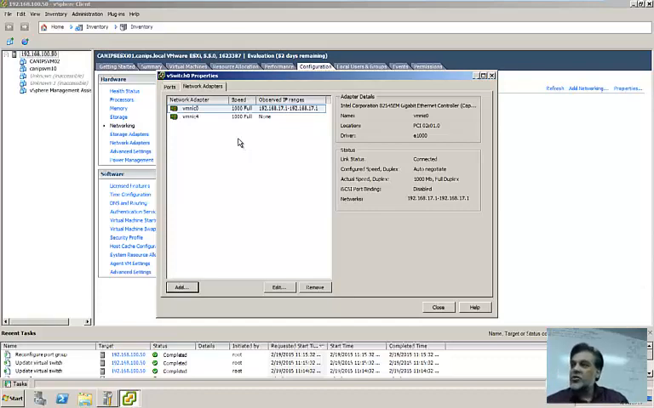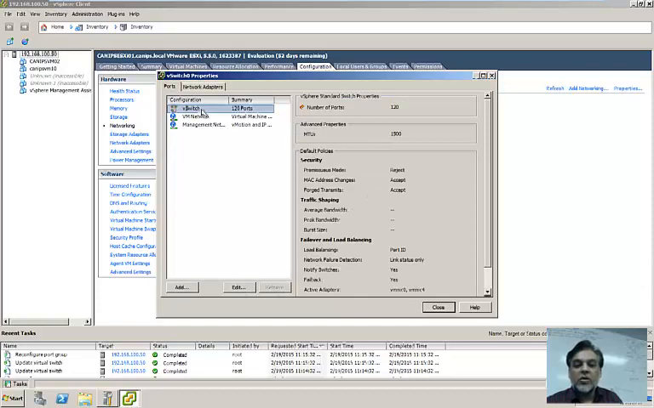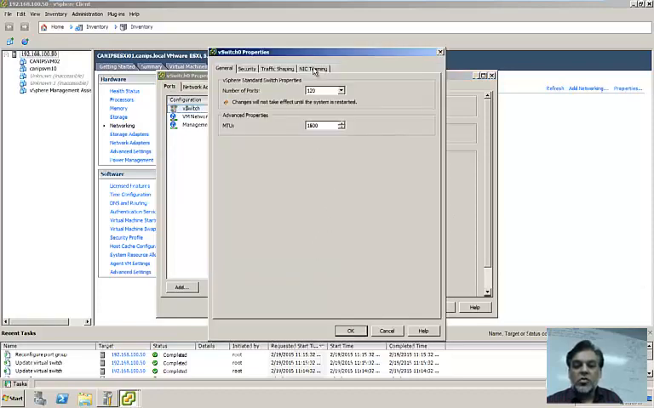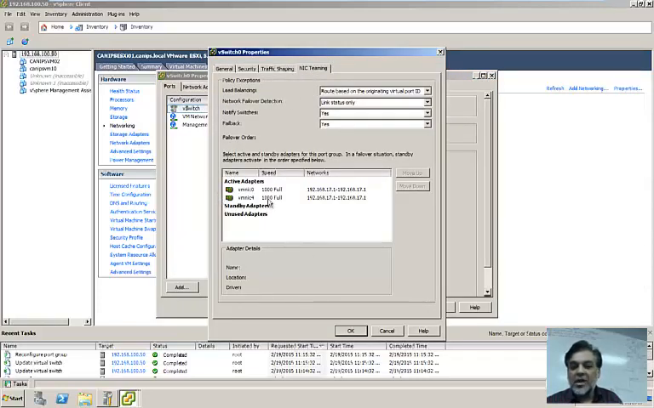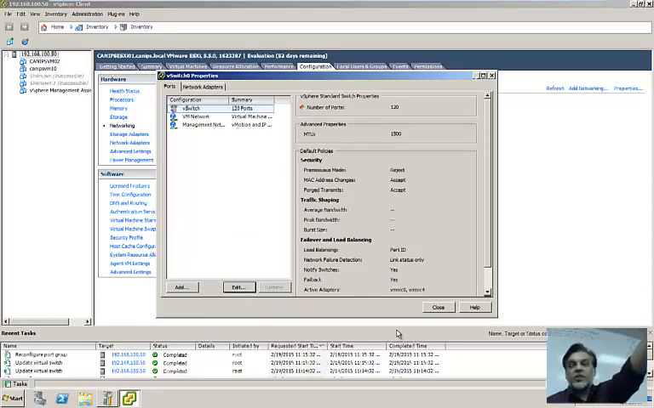This is automatically doing teaming. In Windows, we have to specially configure it. Here, this is automatically done. Although we can do all these settings by going into the switch and doing all the NIC teaming here, they are already teamed. But for now, we're not going there, guys. This is a bit advanced for now.